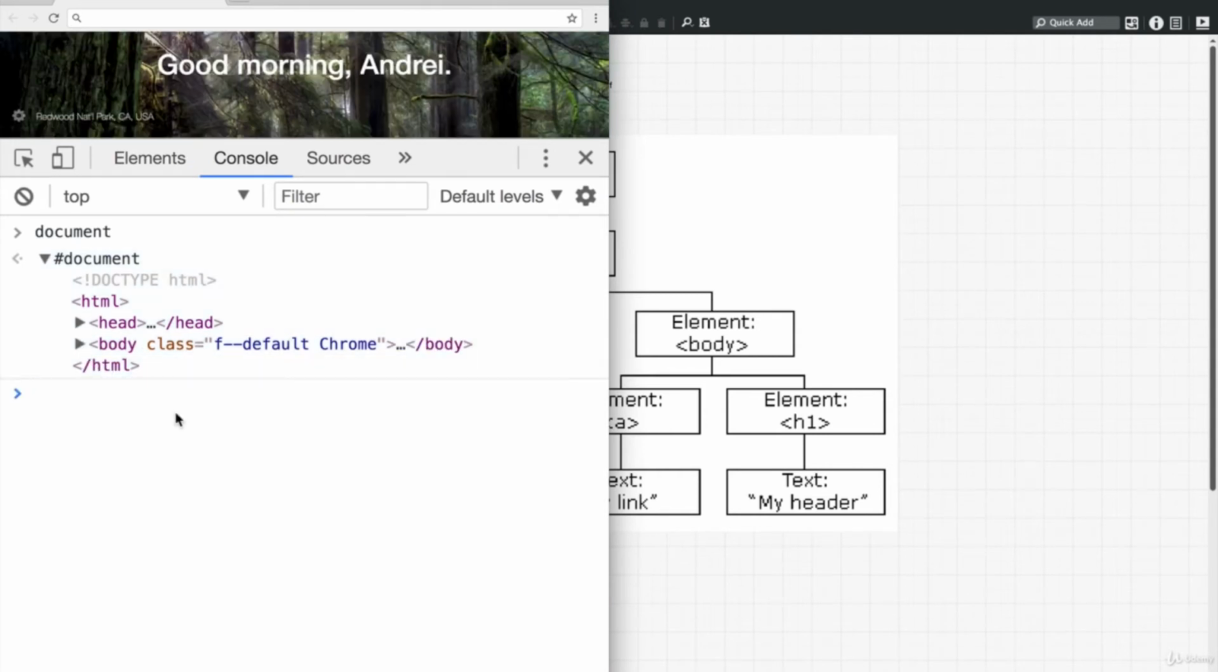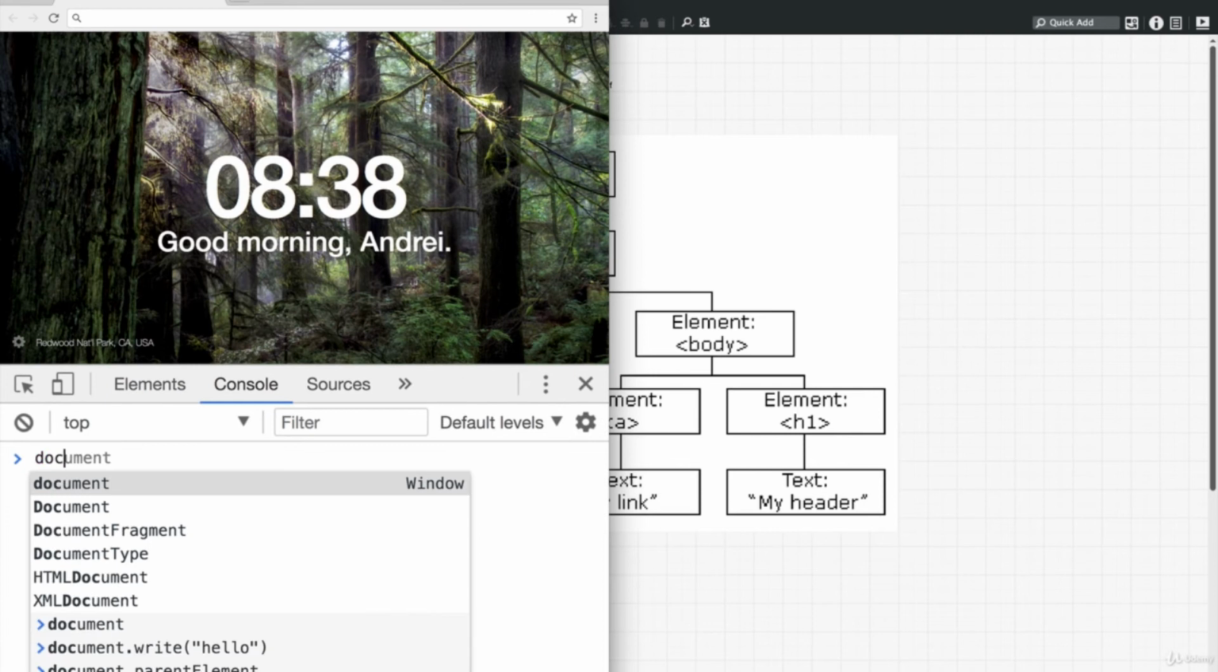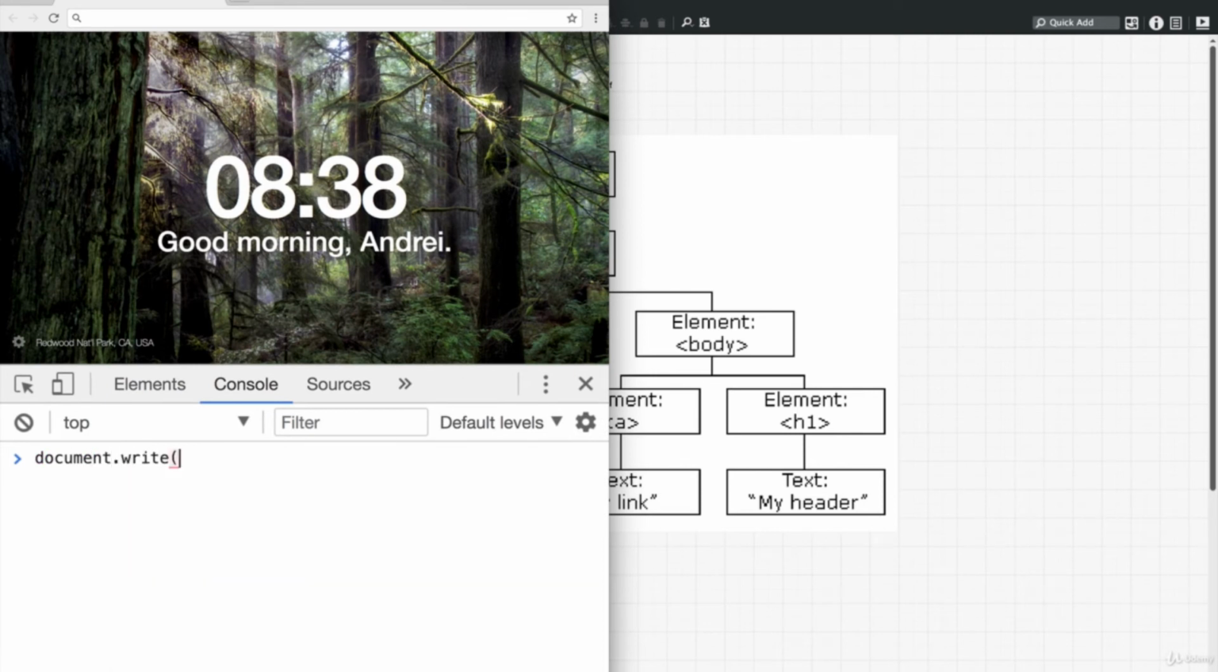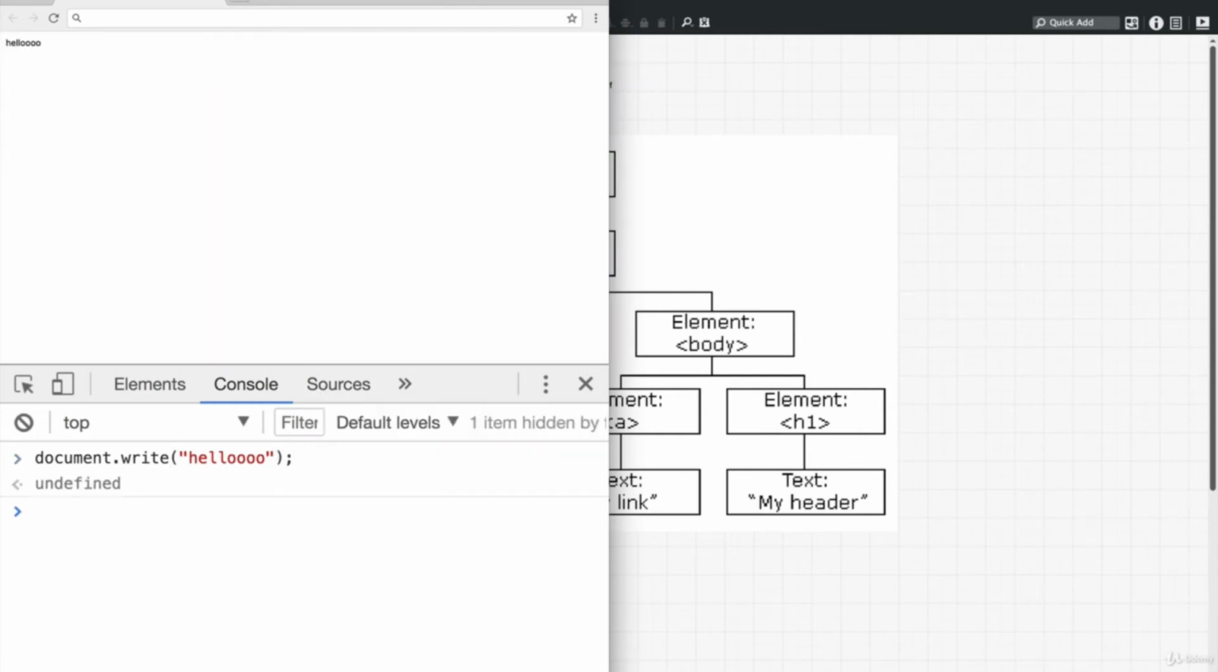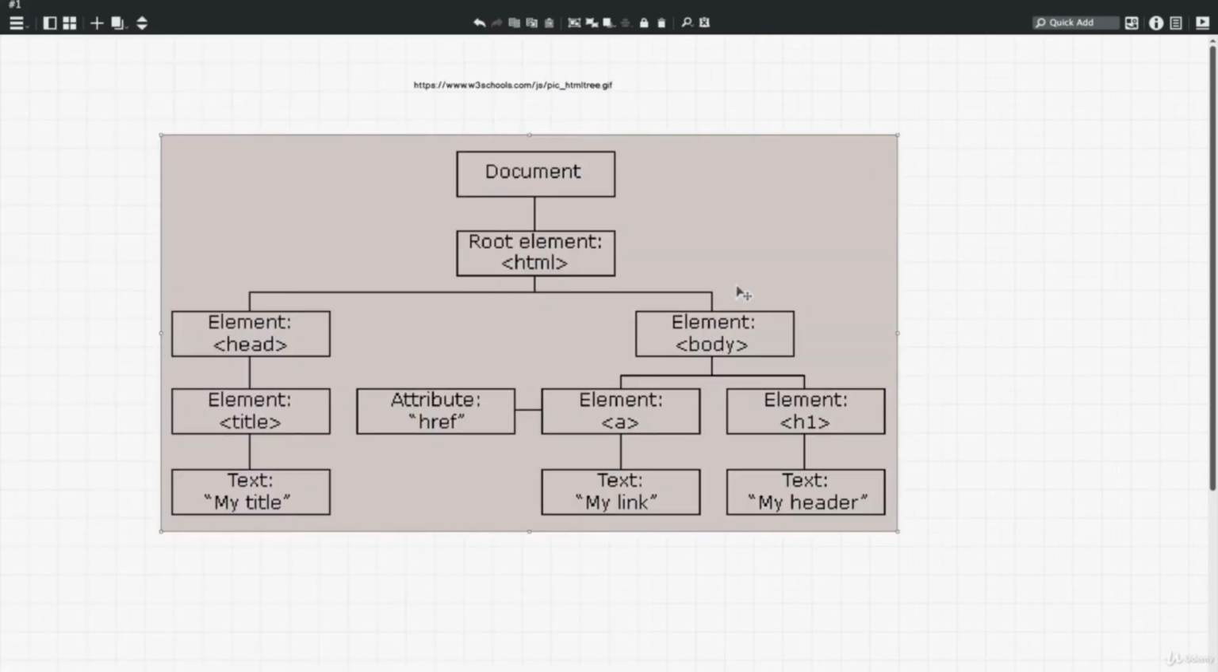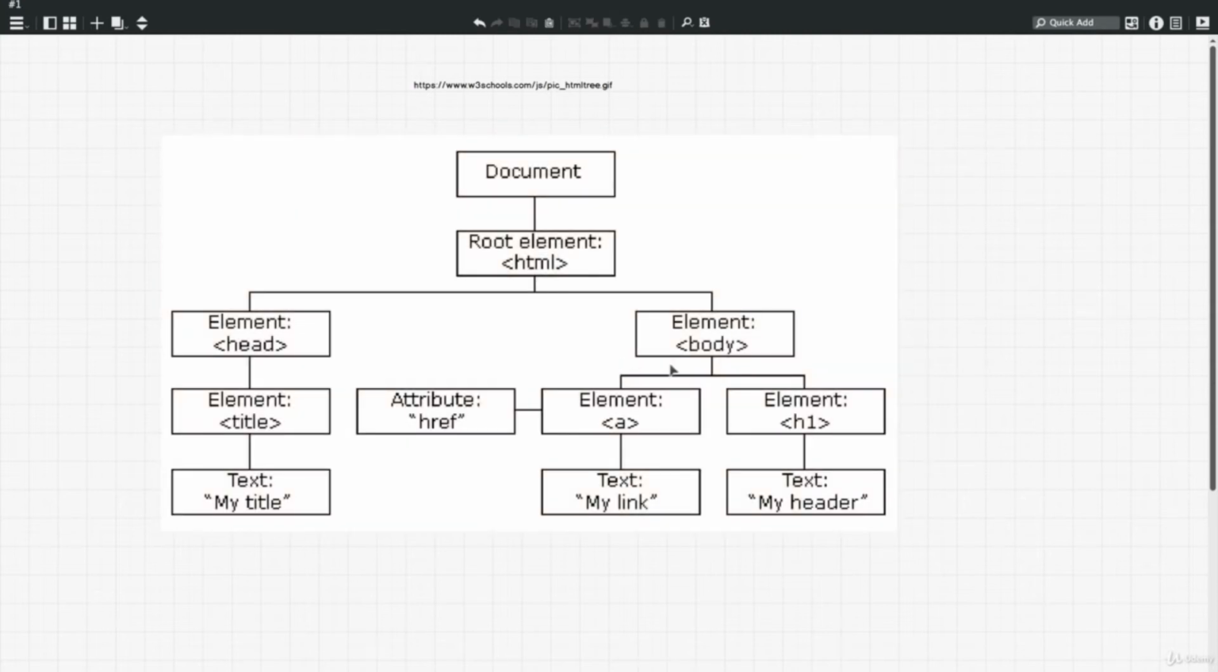Now, why do we need the DOM? Well, we needed a way to get, change, add, or delete HTML elements. So the DOM was created so we can do something like this. document.write("hello"). And watch what happens to the web page. It changes to hello. So the DOM is something a browser creates to allow us to modify the HTML and CSS.